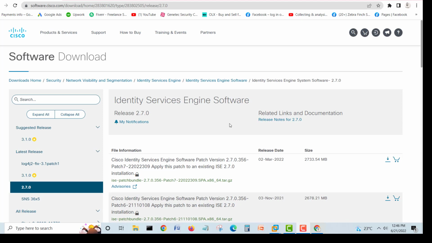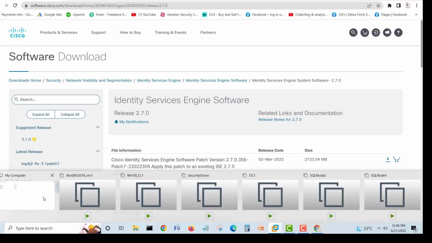Mostly the people in the field of cybersecurity know how to use it and how beneficial it is to the corporate sector and on critical sites. So today we are going to install the ISE server on VMware Workstation 16. I have it installed on my computer.